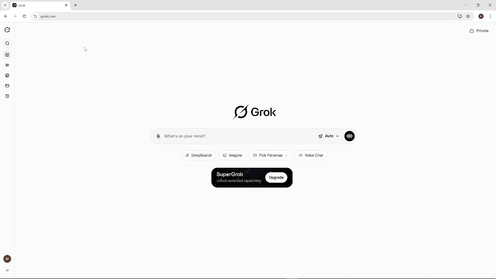Once Grok AI loads, open the chat interface. You should see a chat window or a button to start a new conversation. This is where all the interaction happens, and it's designed to be straightforward, so you can focus on your text rather than hunting through menus.